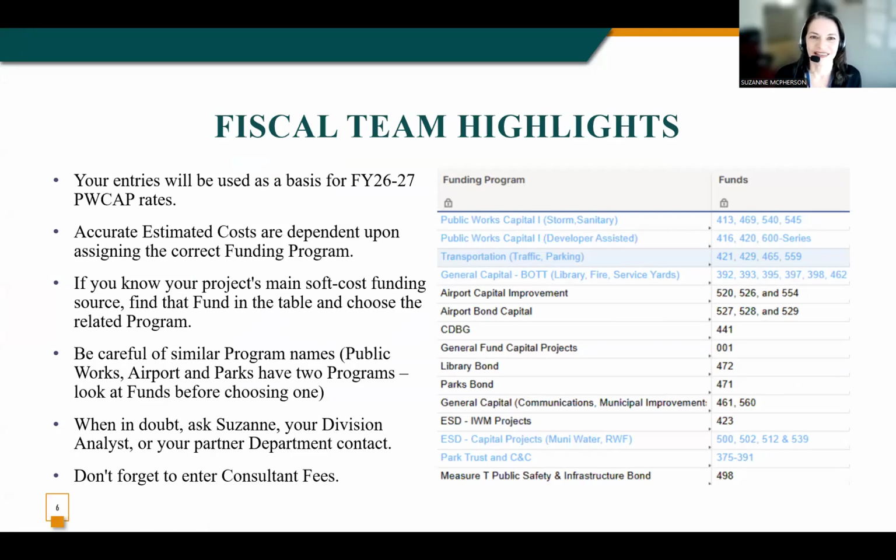I'm the senior accountant in charge of the fiscal group. You see me a lot when I sign off on your memos and change orders, service orders, but I'm also in charge of setting the PW cap rates. And this is the first step in my process of doing that.